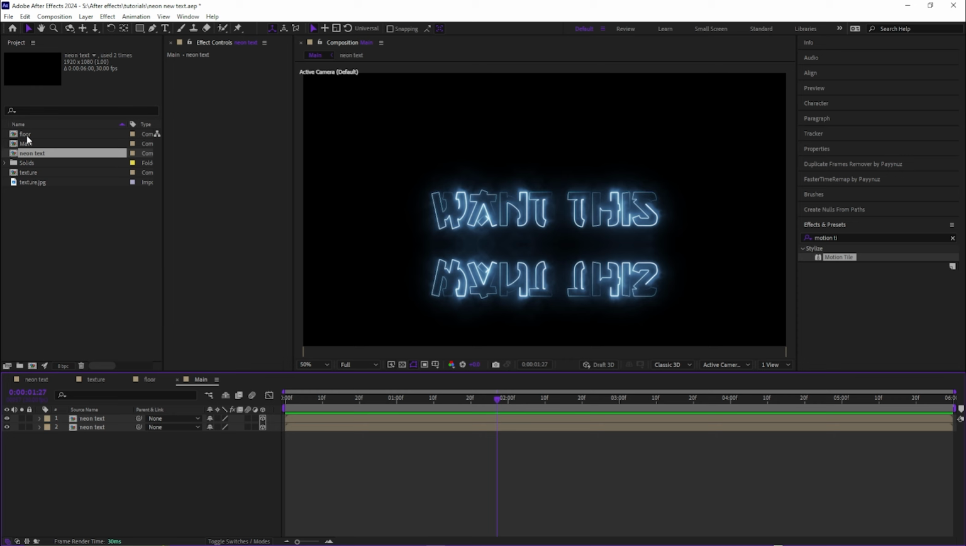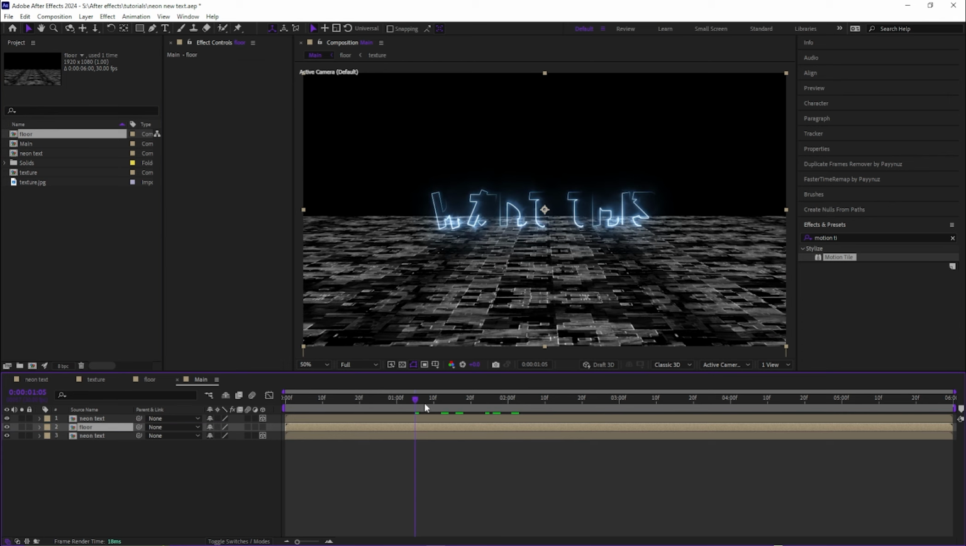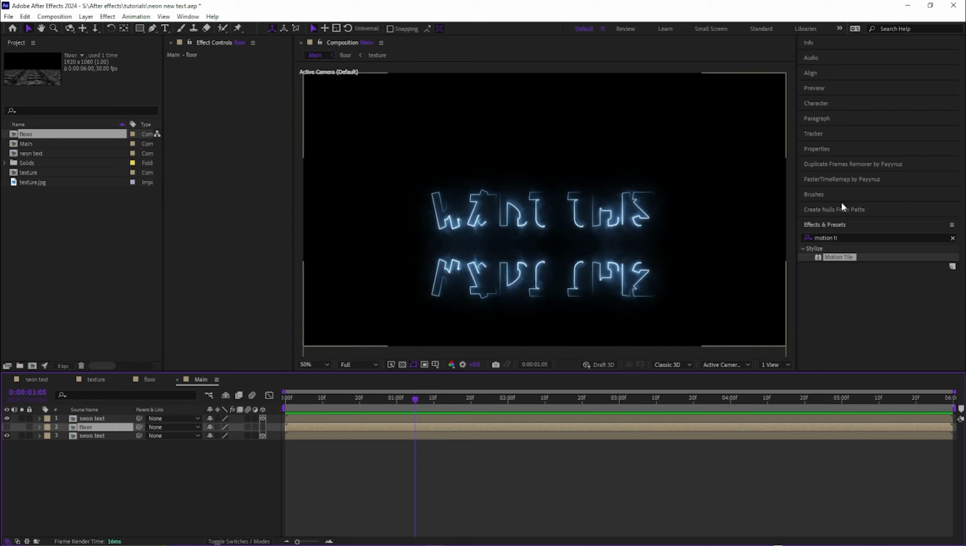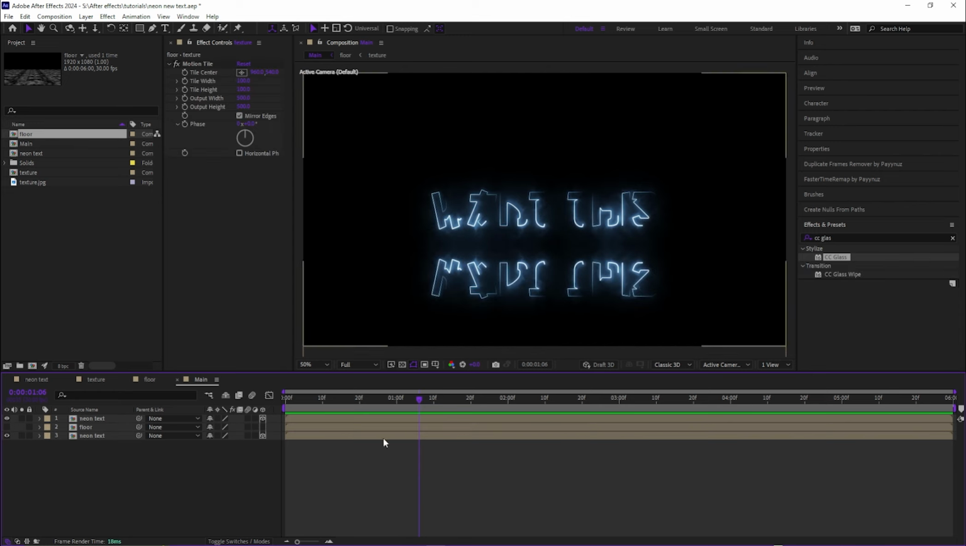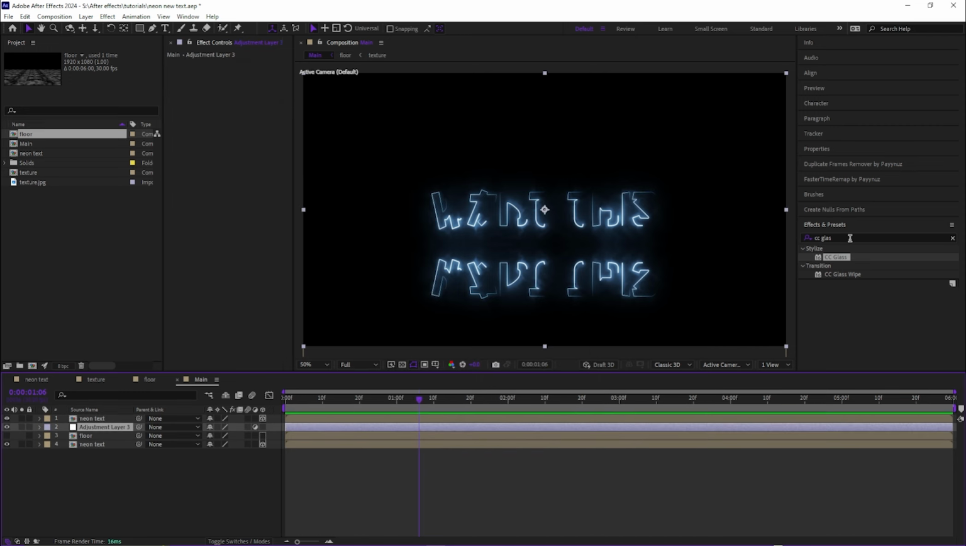So here is where we want to add the floor, where we did all the rotations and all this stuff with motion tile. You want to add that in between these two layers, but you want to turn this off. So turn off the eye icon on the left side. After you turn this off, you want to add an adjustment layer. Put it above the floor comp and add compound blur.